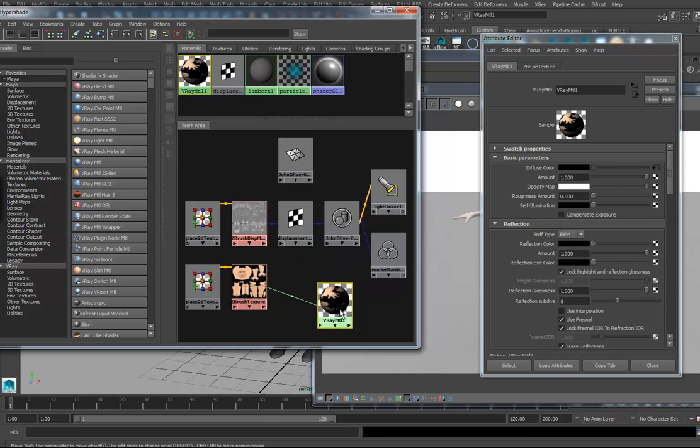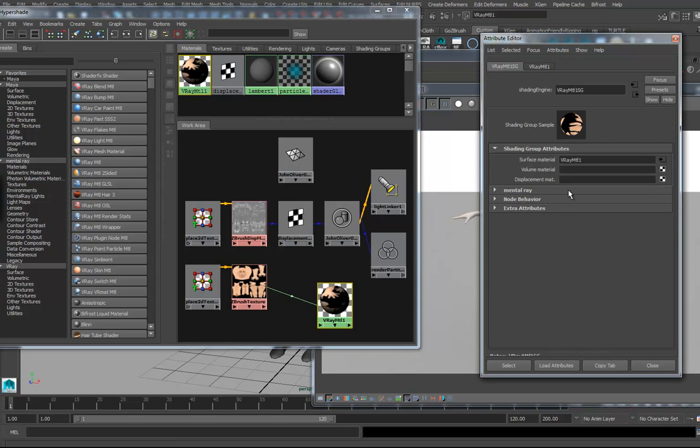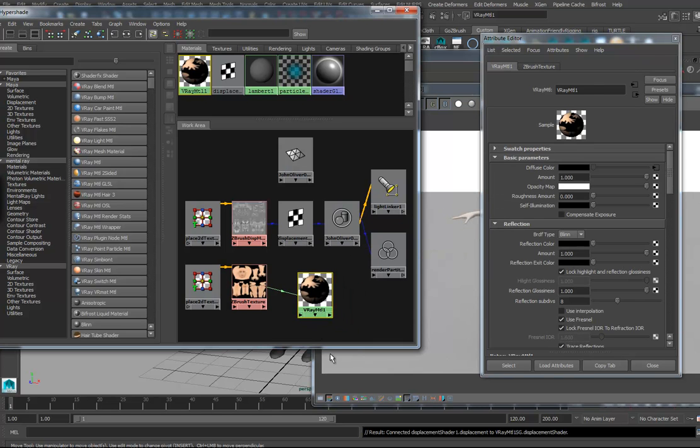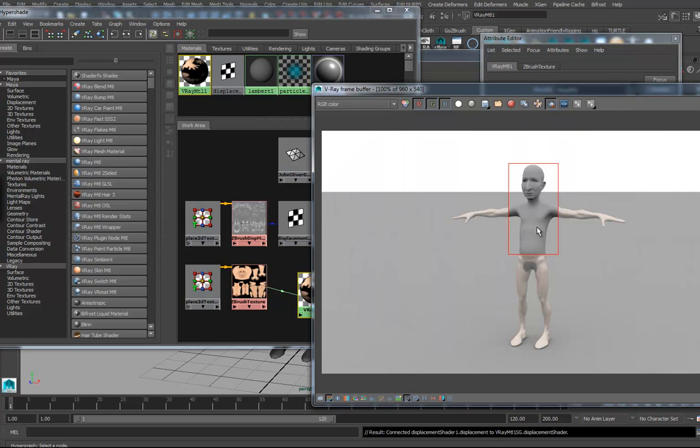And this thing, if I can find the shader group, I hit this little button here. I can usually find the shader group, and there it is. I can middle click the displacement node and pop it into displacement material. Okay. And now it's hooked up. And let's check and see what it looks like.